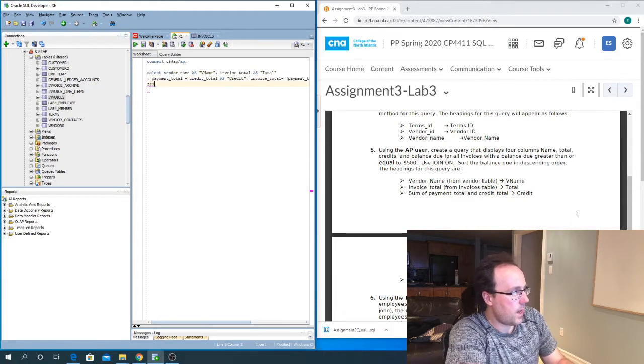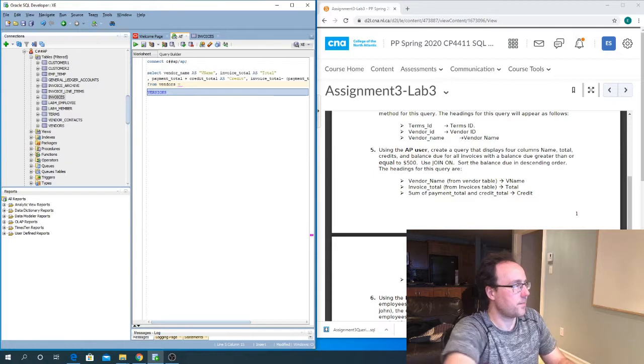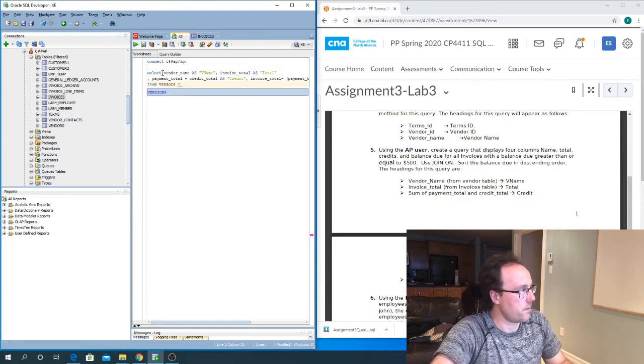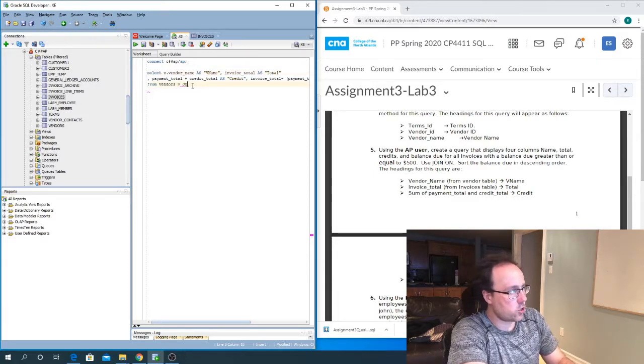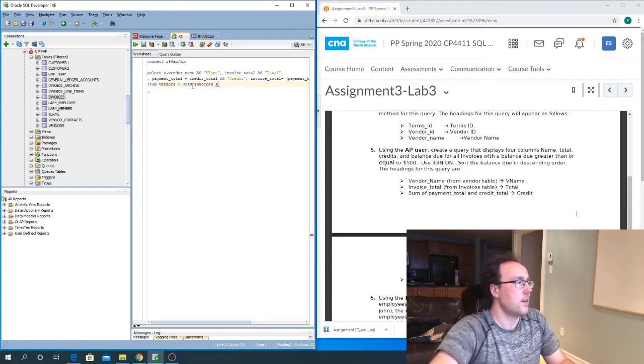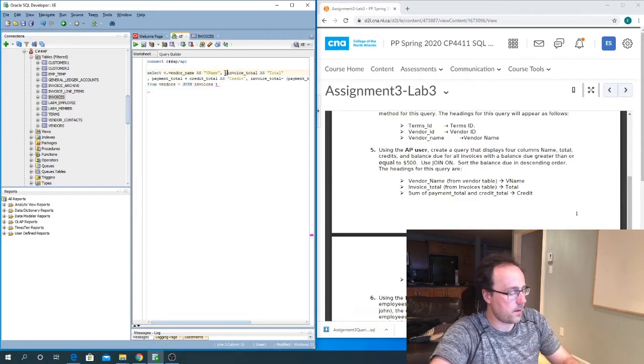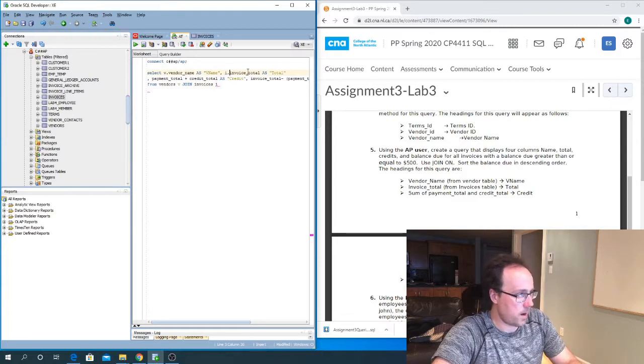Okay. And now I'm going to put in the two tables. So I want from vendors. Now I'm going to give this a table alias. That means I have to go up here to my vendor name, because I'm using a table alias, and go v dot vendor name. And so I have vendors v join, and I'm joining this with invoices i. So I'll go up here and add my table alias of i in front of all of the columns.